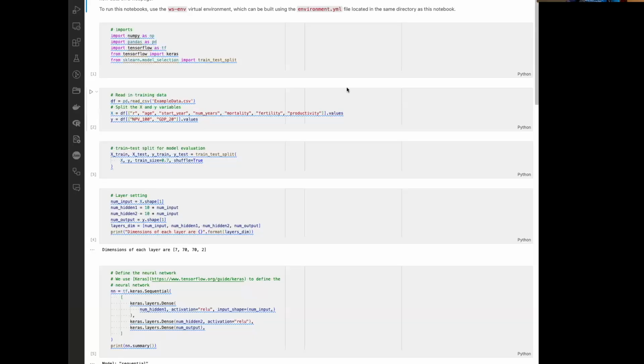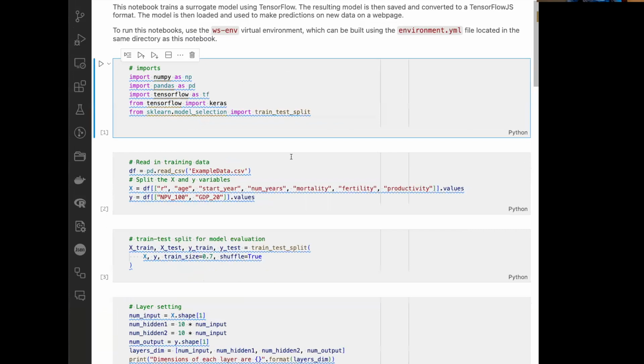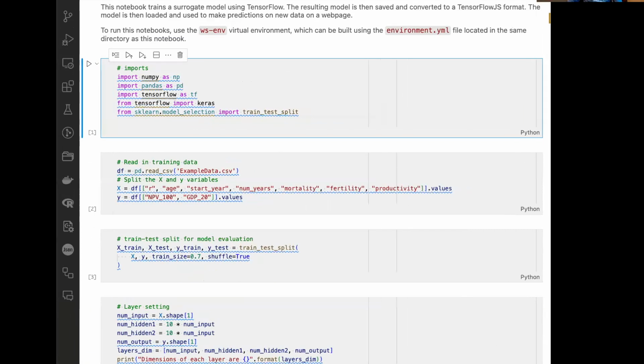I'm going to start with a notebook that trains the surrogate model. So in this notebook, we're using standard Python libraries, as well as TensorFlow. So we've got imports here of NumPy, Pandas, and TensorFlow, as well as scikit-learn, just to use a nice functionality to split our data between test and training data.